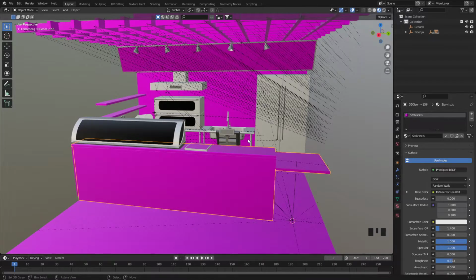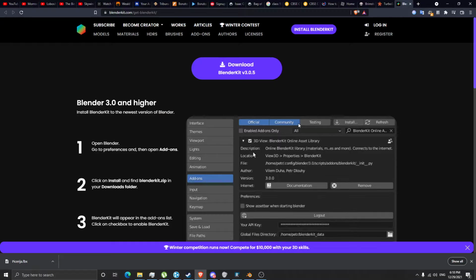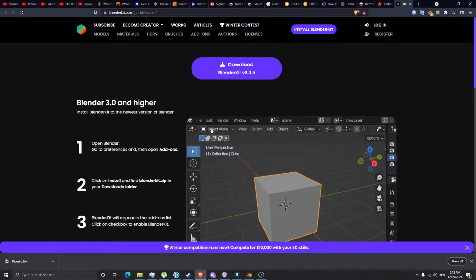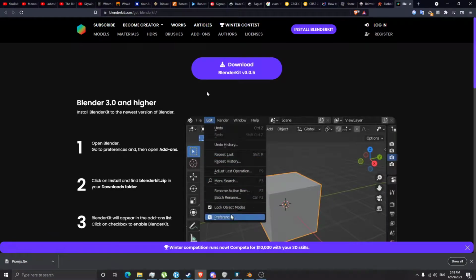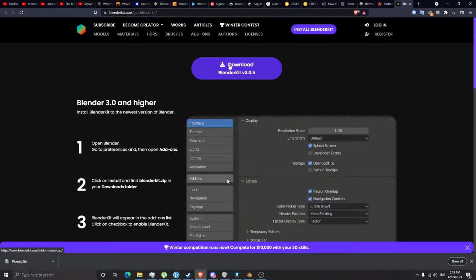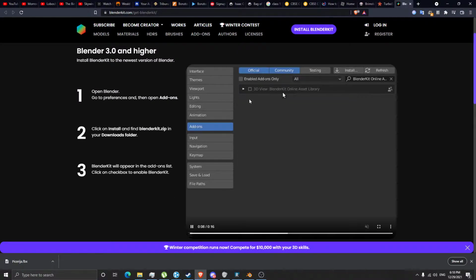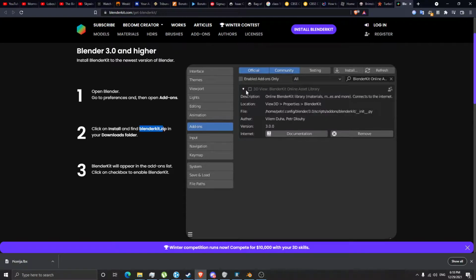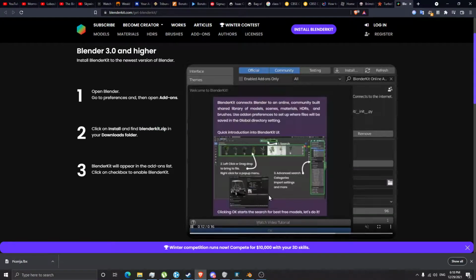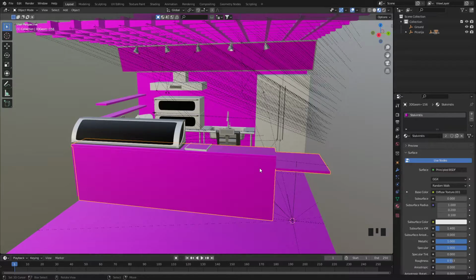So essentially, BlenderKit, you can get it from their website. I'm going to put the link in the description, but just in case, here is the website, blenderkit.com/getblenderkit. This will be in the description as well. So just go to this website and download BlenderKit version 3.0.5 and enable it as shown here. Preferences, add-ons, click install and find blenderkit.zip in your downloads folder and then just enable it. Now back to standard Blender.